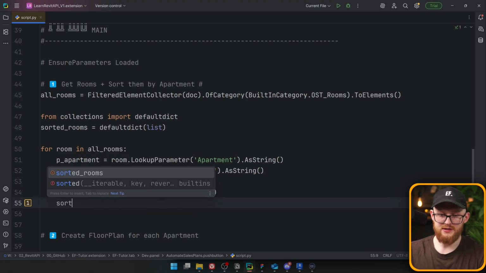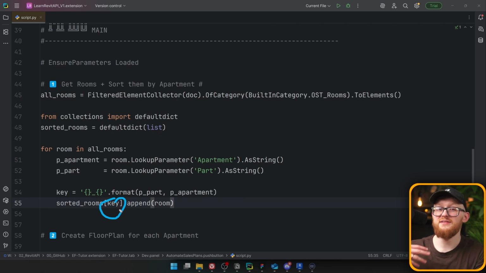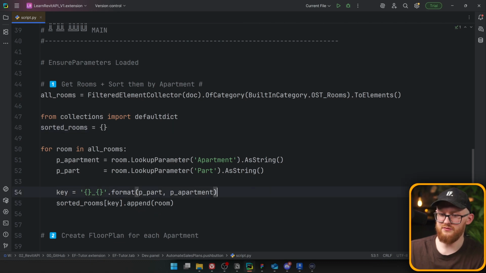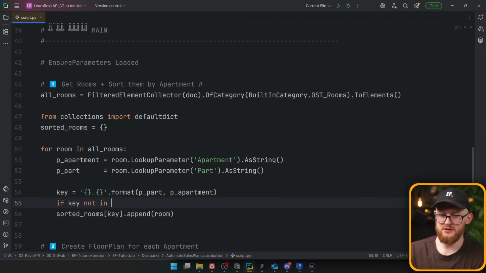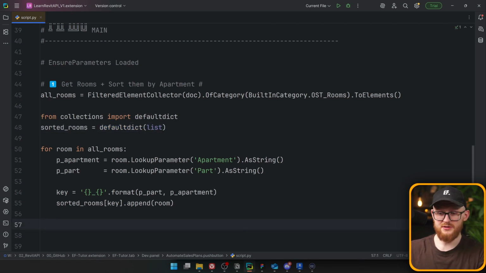Once you have the key, we can take our sorted rooms, use the key, and we're going to append room. This is where default dictionaries come in useful, because by default, we don't have any keys in our dictionary. But since we're using a default dictionary, all new values which did not exist will have an empty list by default. Therefore, we can use append. If we would use just a dictionary like this, we would have to verify that if key not in sorted rooms and so on, and then we would have to add some logic there. But this is going to simplify things. All right, the first step is pretty much complete.